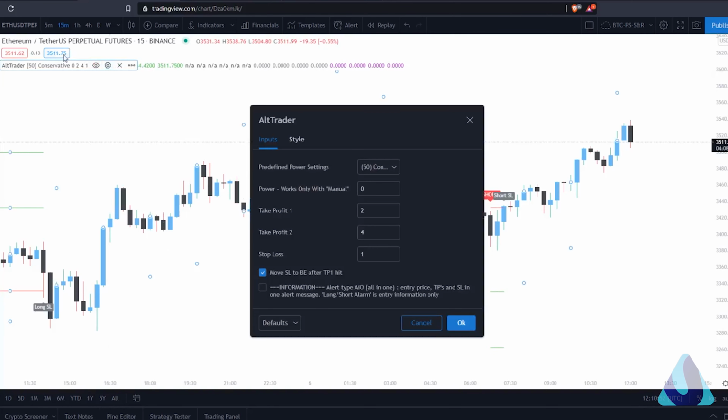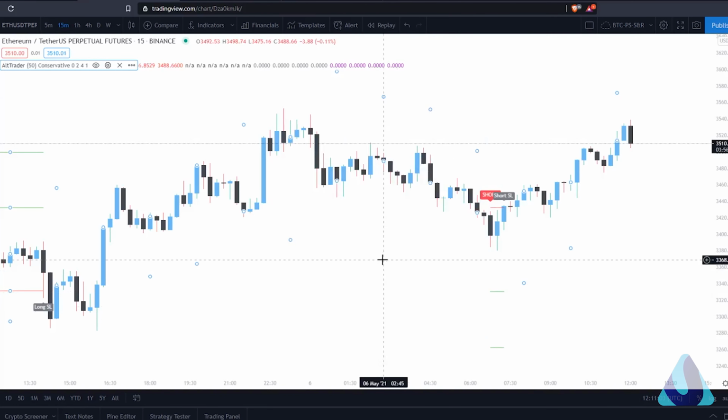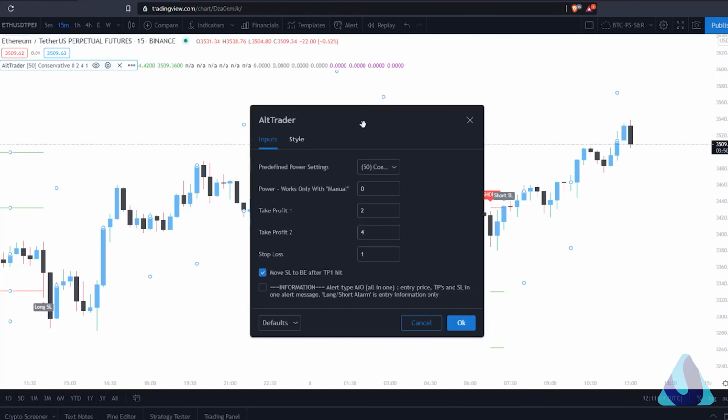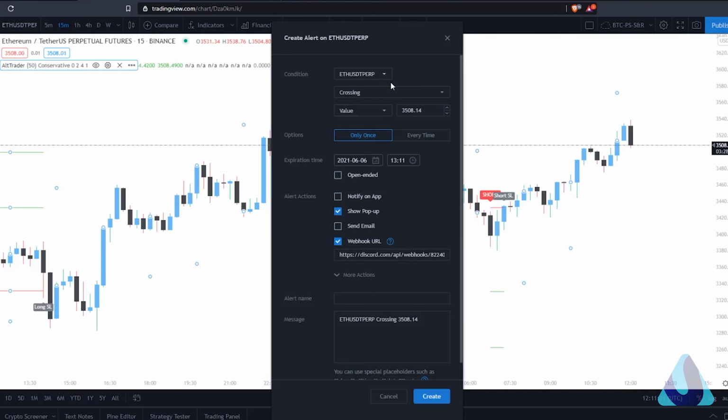Obviously, I would definitely go through different coin pairs, test out the safe, conservative and aggressive, test out the manual as well. Pick a time frame that you want to be working on. So if you're a scalper, look to the 5 to 15 minute charts, and then test the manual powers as well as the auto predefined settings that are available from the indicator. As you can see here, all in one: entry price, take profits and stop loss in one alert message. So this being ticked will allow you to have the alarm set up as what I've just broken down for you in the alert section here.